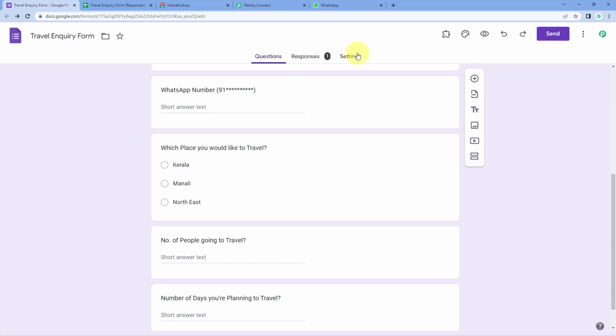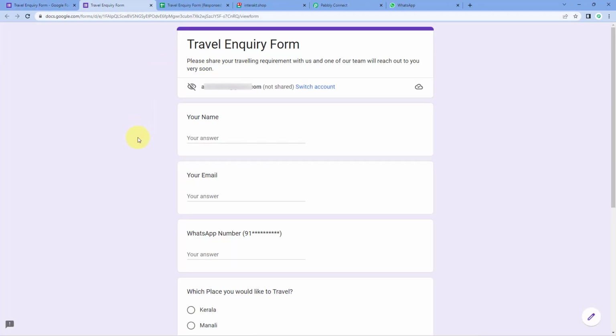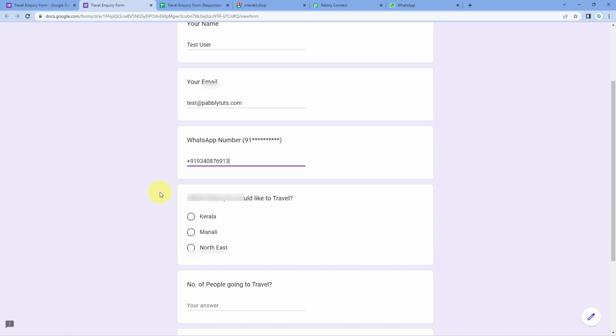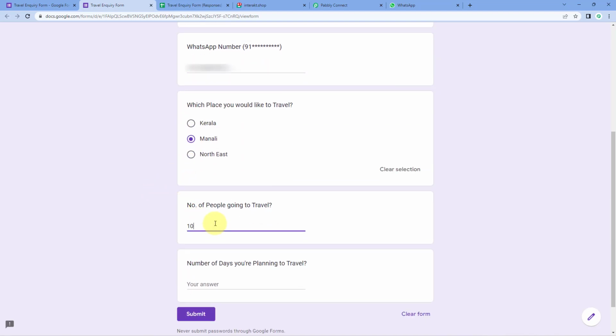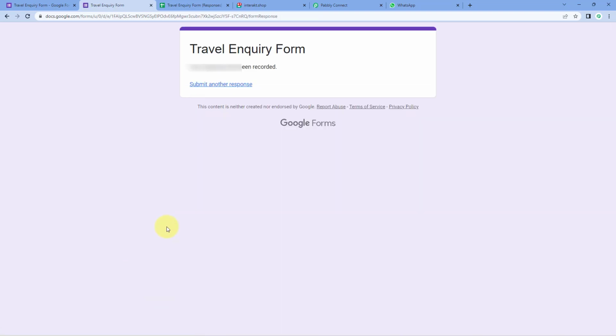So after setting up this automation, we just want to test this automation once in real time. We'll go to the form which we have created using Google Form and let's open this form in preview mode. And now guys, we are going to enter the details of a new user. For example, test user, this is the name. This is the email address of the user. And this is the WhatsApp number. Then select the place as, for example, let's select Manali. Number of people traveling, for example, 10 and days should be 15. And click on submit. So just now guys, we have made a new form submission in our Google Form.